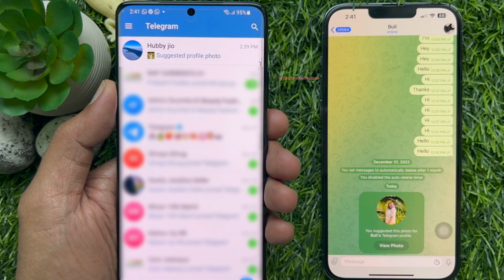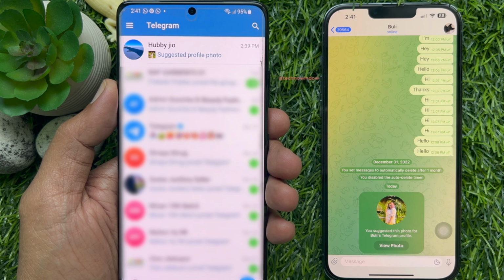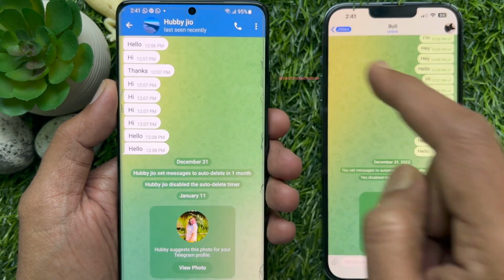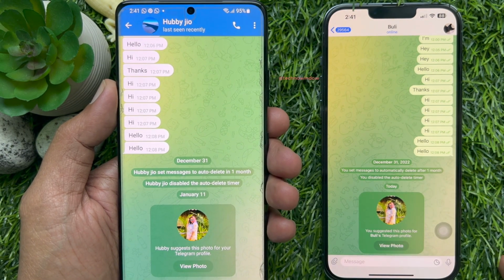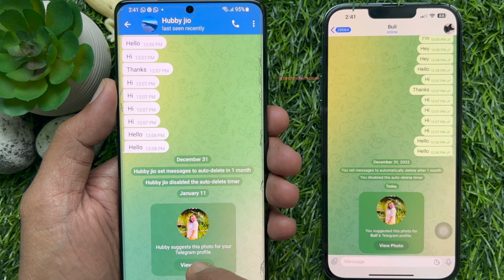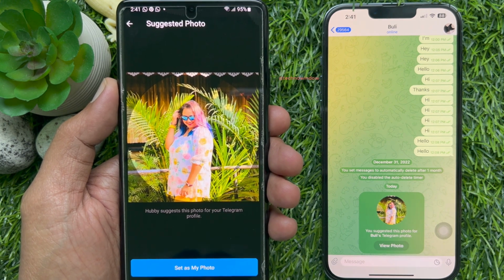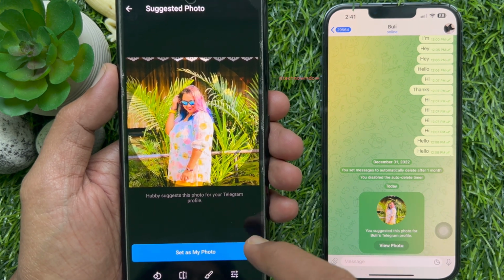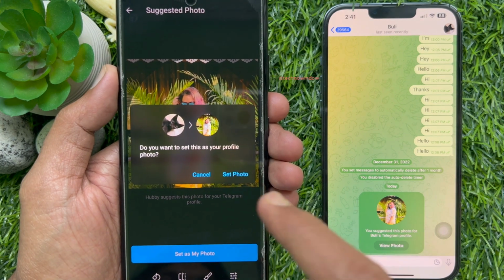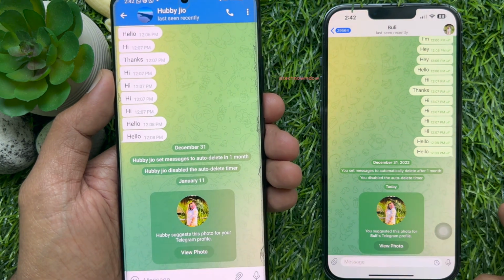Now I would like to show you how to set up a suggested profile photo on Telegram. Open the conversation from which you received a profile photo suggestion. Tap on the View Photo button available at the bottom of the suggested picture. Then hit Set Profile Photo. That's it. Profile photo updated.